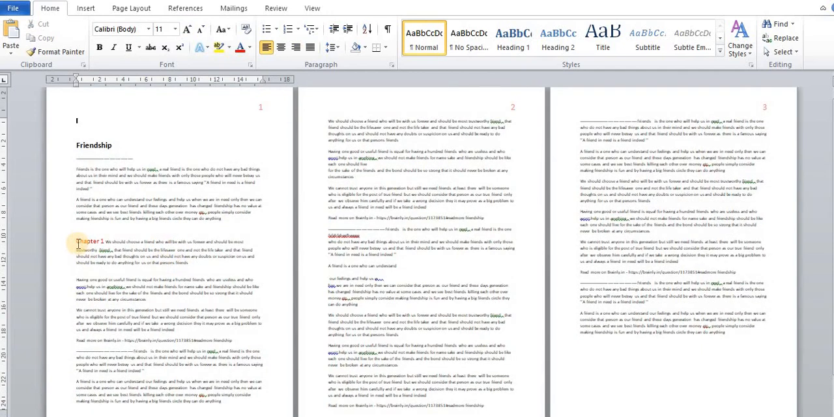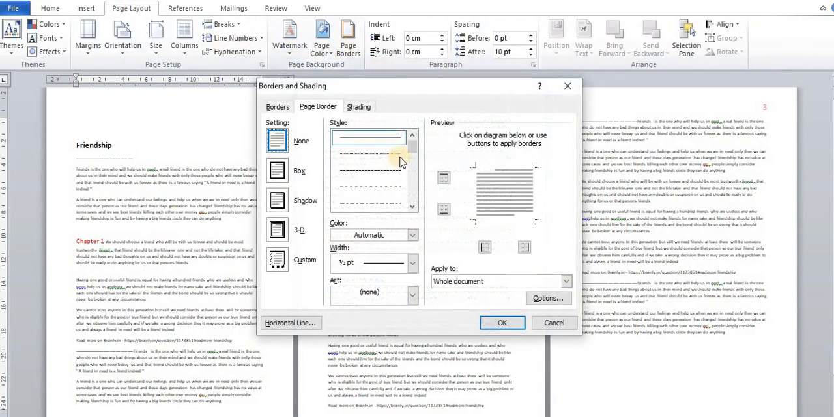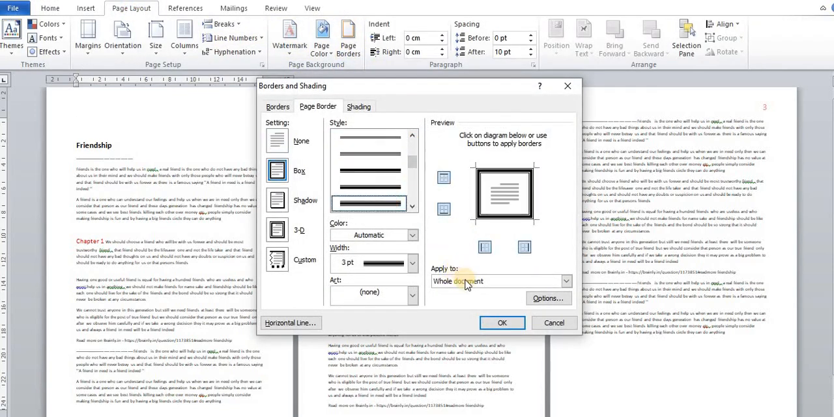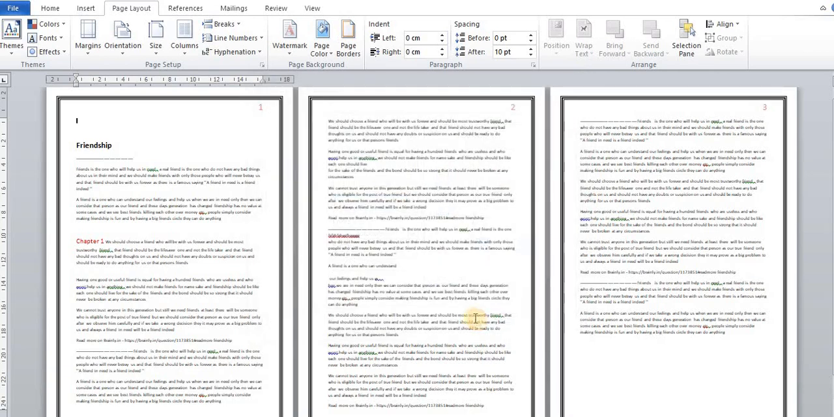Now what will happen, suppose I want to change the page border of this page only. Go to the page border and apply this page border to, suppose, this section. Now you can see your page border is applied to all pages, because your whole document, all these 3 pages, are treated as one section. But my problem is that I want to apply the border only to this page. So how can we apply it?